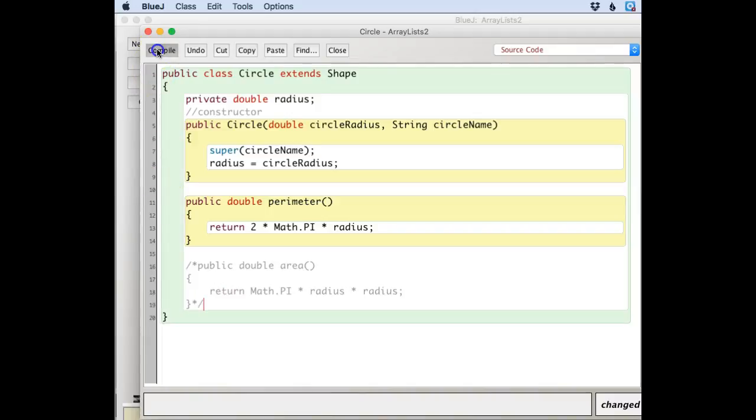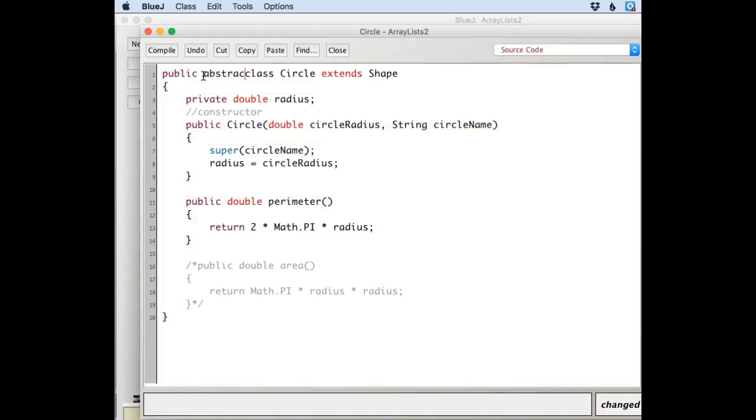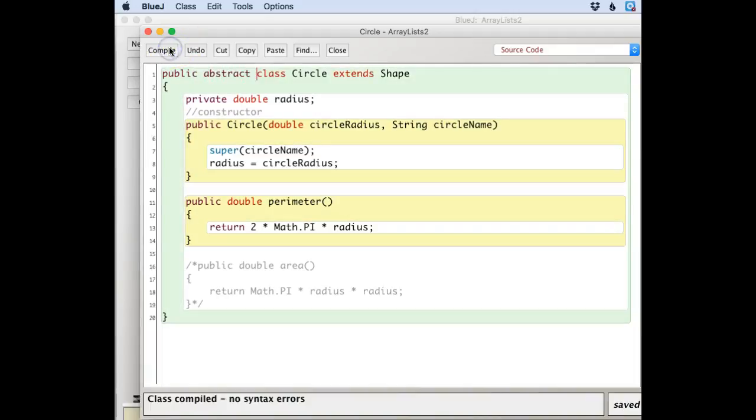Okay, that is a problem. It says circle is not abstract. If it was also abstract, then I could have not. So if I actually put abstract here, this wouldn't be an error, because one of the methods is not implemented.